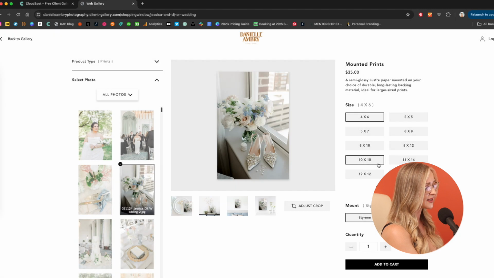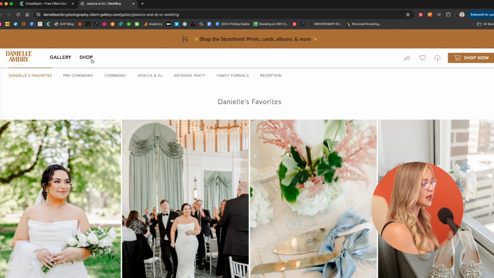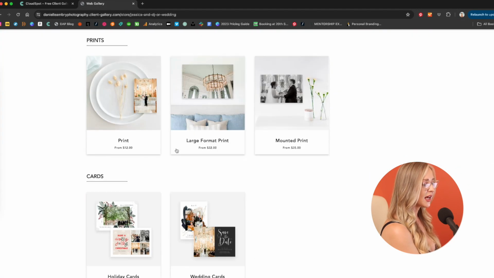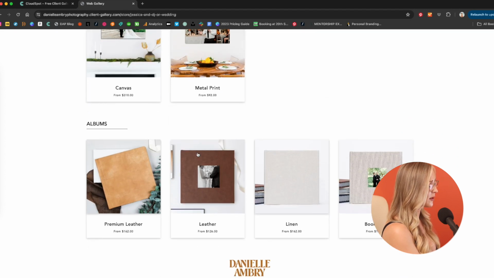They can even select the size and just add it to their cart. It's so very easy. Same when it comes to the album design process, which I think is really cool and saves me a bunch of time because the client can design the album exactly how they want without any back and forth on my end.